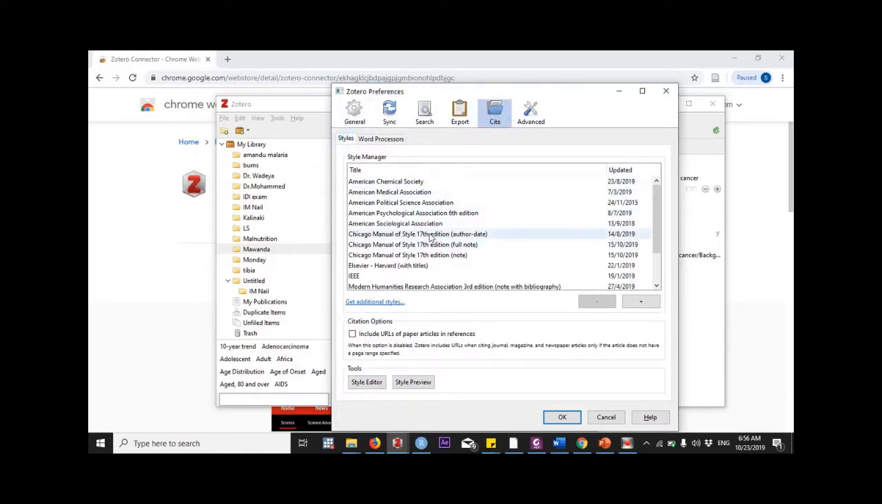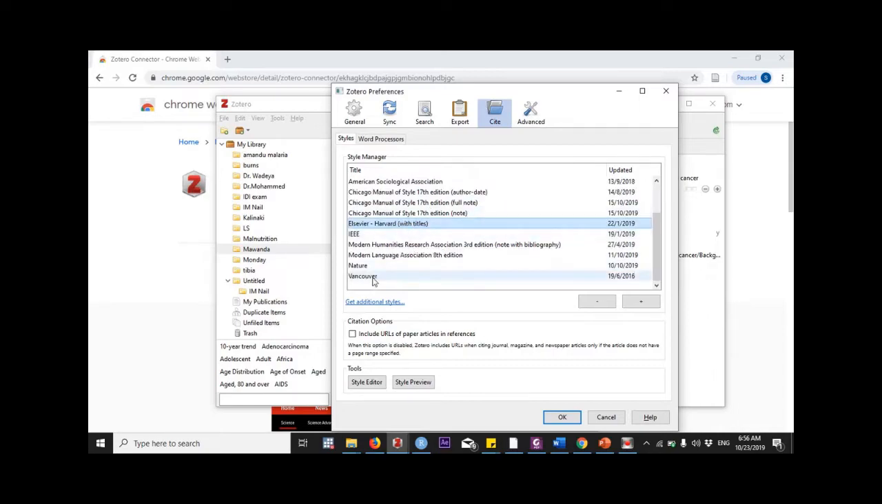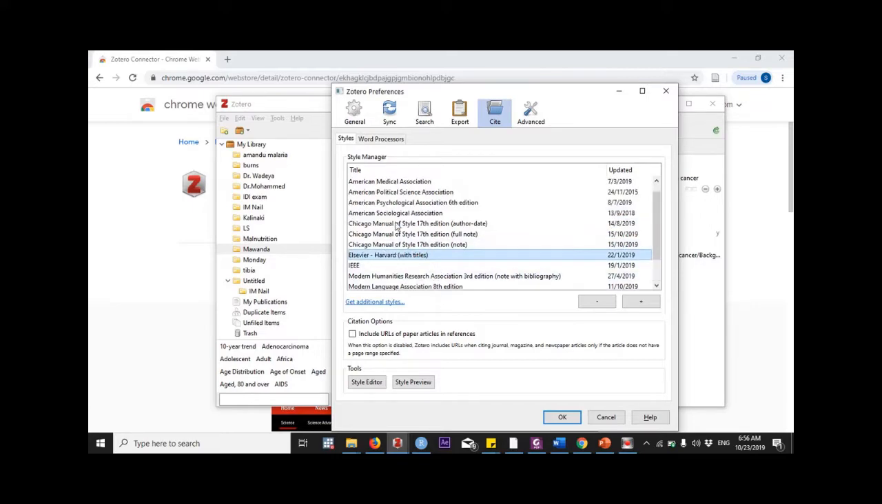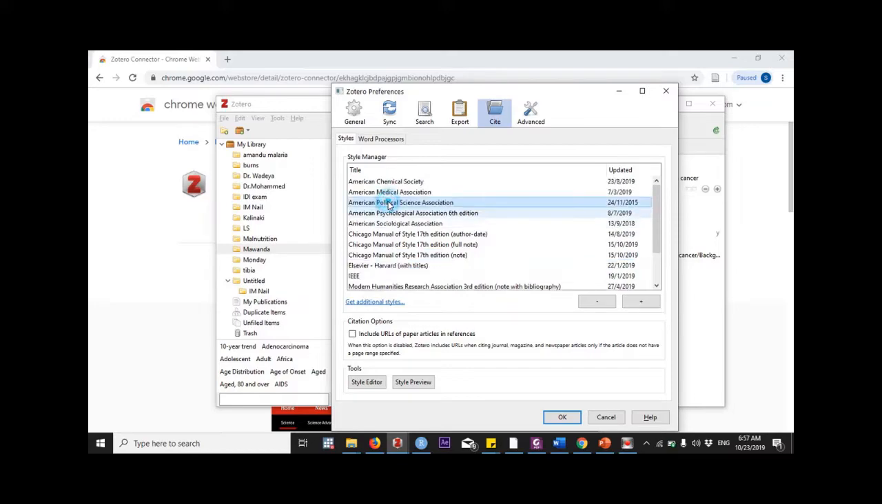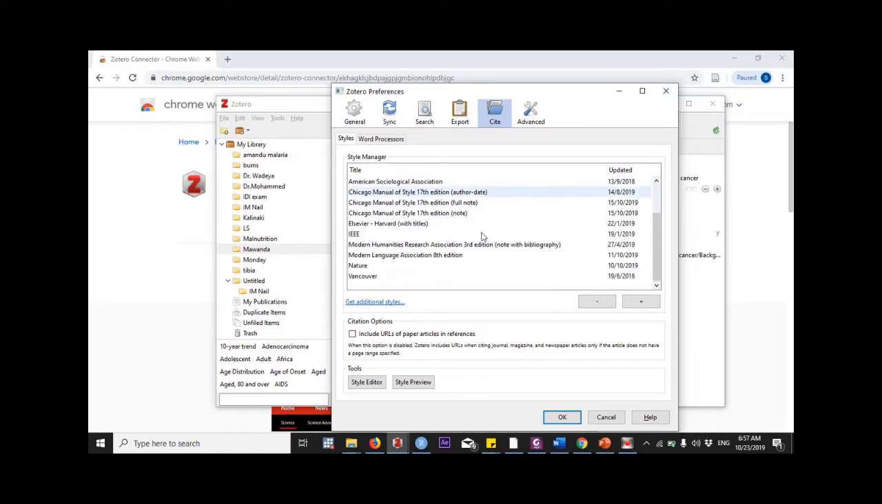In cite, you select a style. Normally at Makerere University we use Harvard. It's the commonest. Or when you are doing a manuscript, use Vancouver. Vancouver is the one for numbers. Harvard is so-and-so et al. and the year. And it's the same as APA, American Psychological Association 6th edition. So for this tutorial, I will select Harvard.